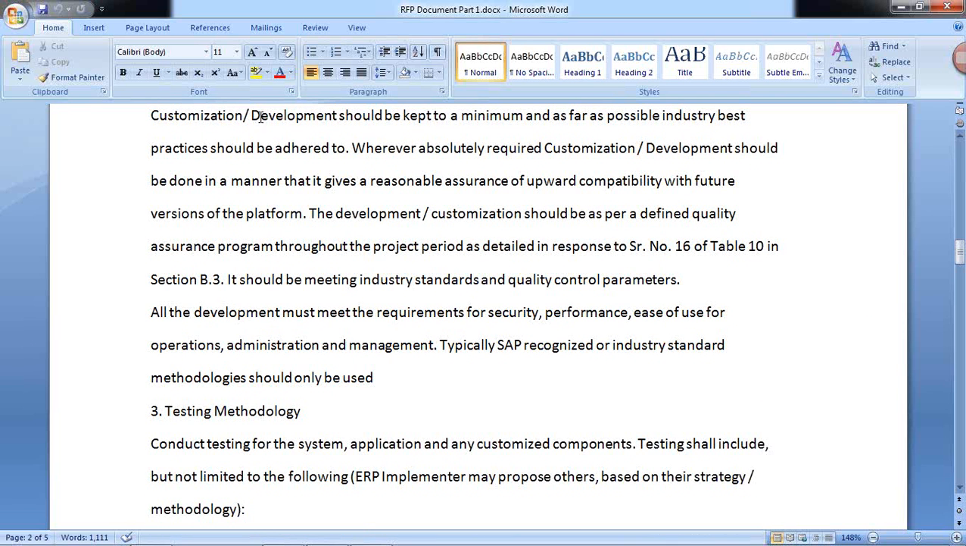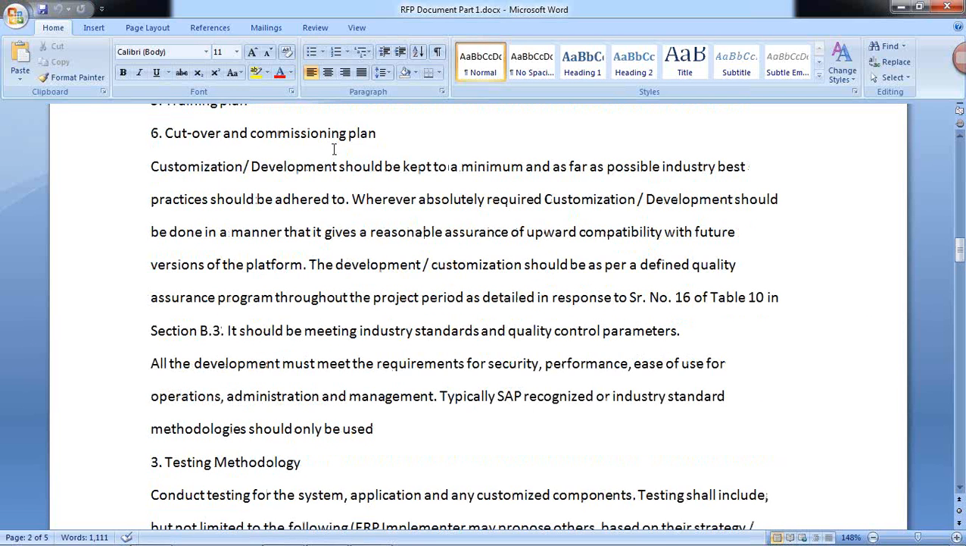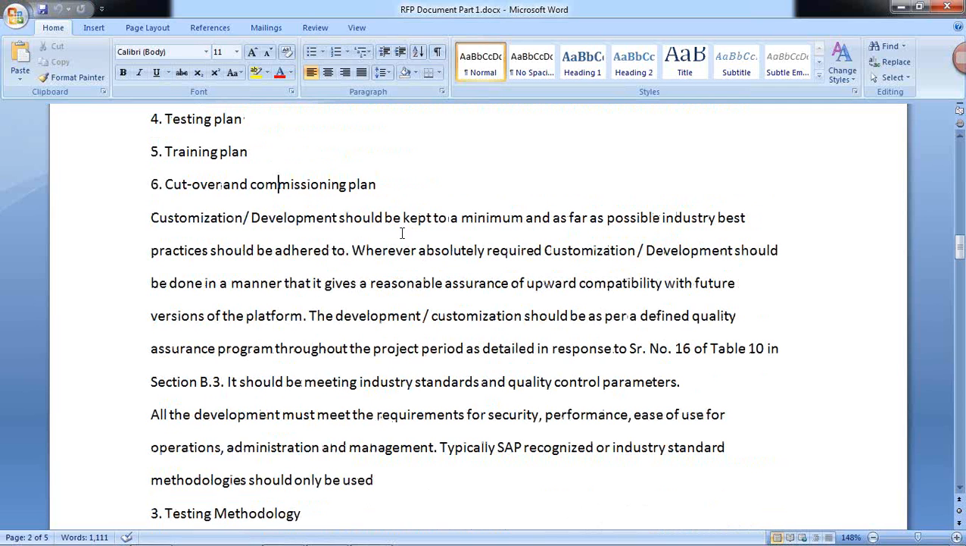Now, customization development. Also, it recommends that the customization and the developments for this implementation should be kept to a minimum as far as possible, and these should also follow best industry practices.